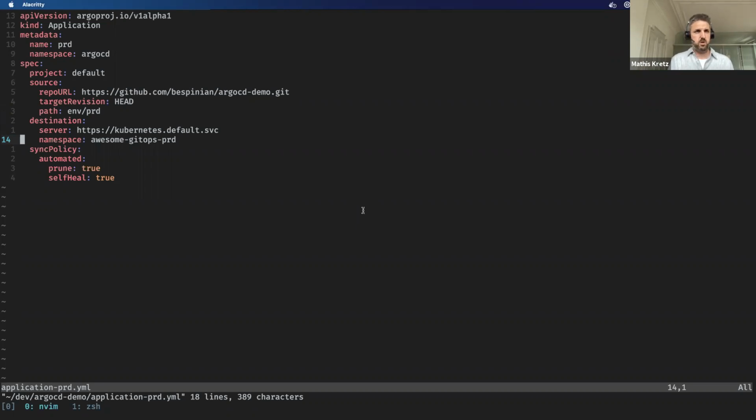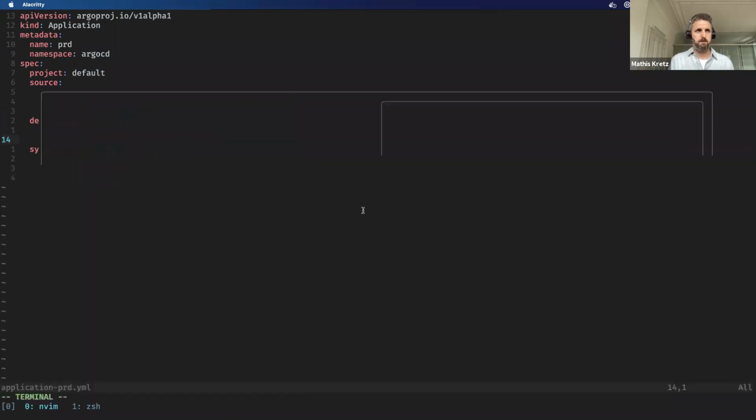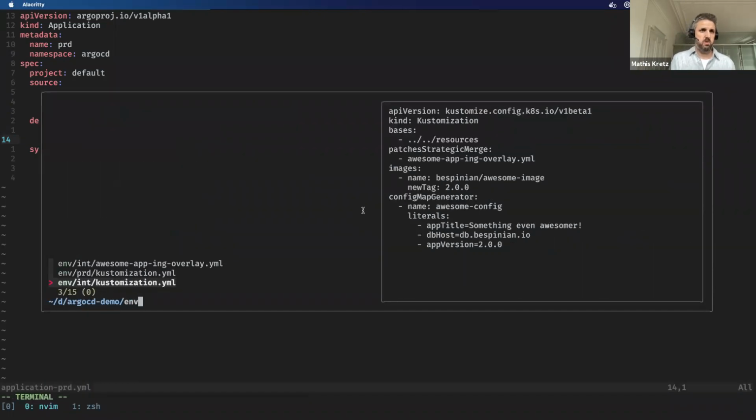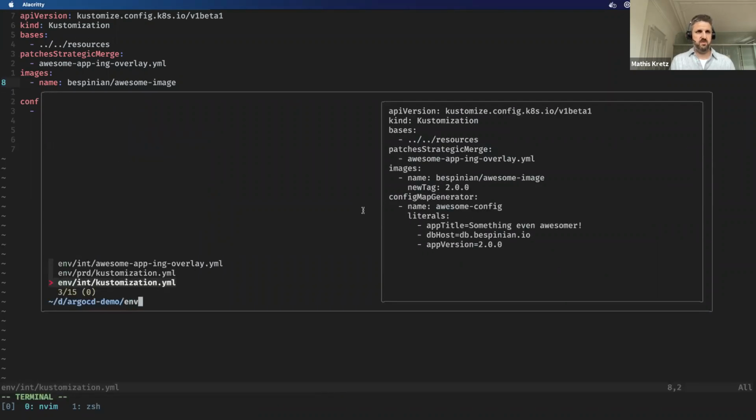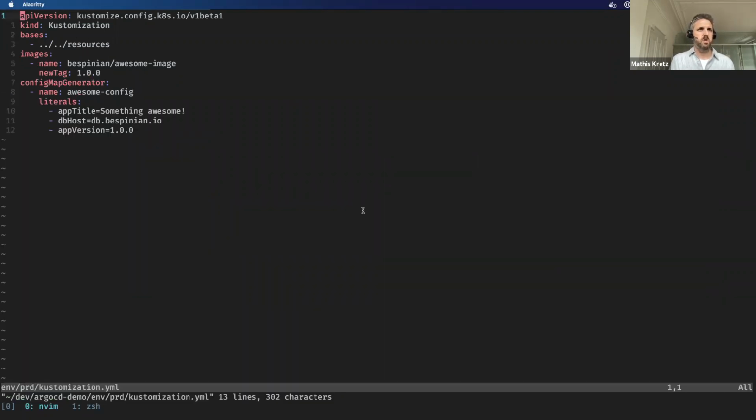So I can also quickly show you the environments. If I look at the int environment customization, it's currently pinned to the version 2.0 of the awesome image that I'm using, whereas the prod environment is currently pinned to the version 1.0 of that same image.